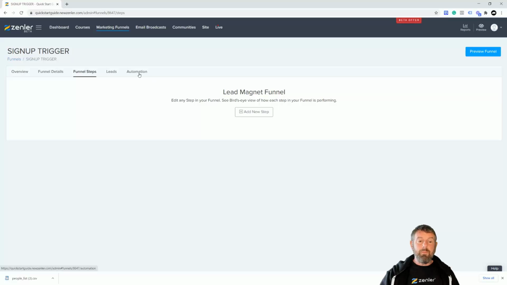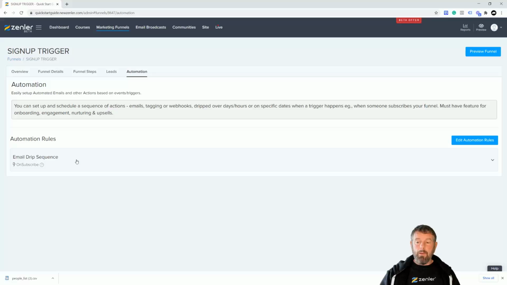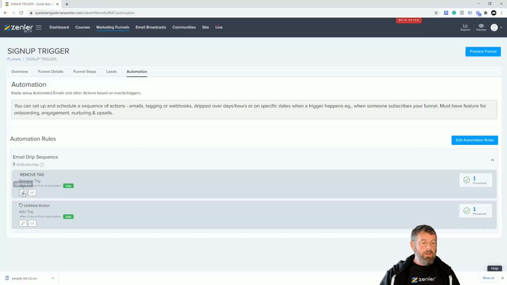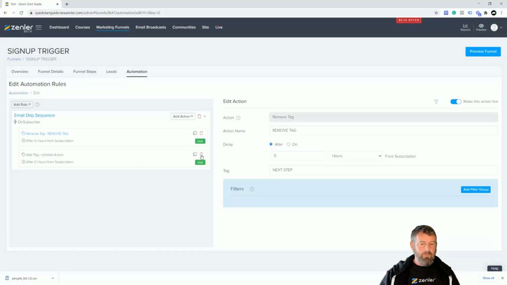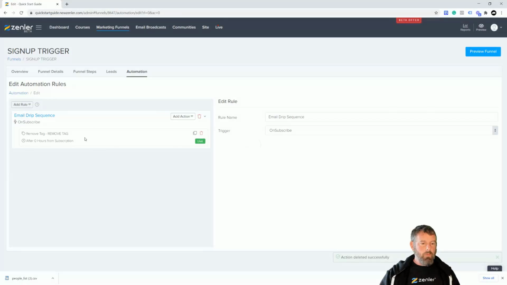I'm using it purely for the automation. So if we go into the automation now, where you've got remove tag, I'm going to go into this. Let me just come in there. I'm going to delete the untitled one I've got here, so I'm only left with remove tag.